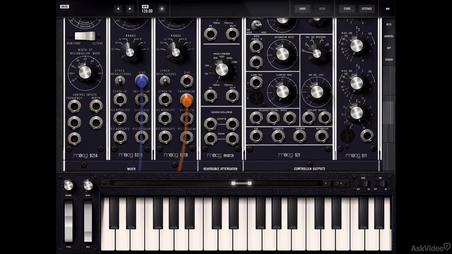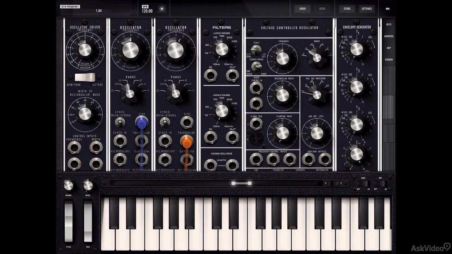Now I can change the tuning of one of the oscillators. Let's say the triangle wave. Maybe set it a fifth above. So we get this interval. Now with the 921A, I can move the overall tuning up or down. Switch that to octave. Now it's down 3 octaves. So now you see the power of the 921A driver.